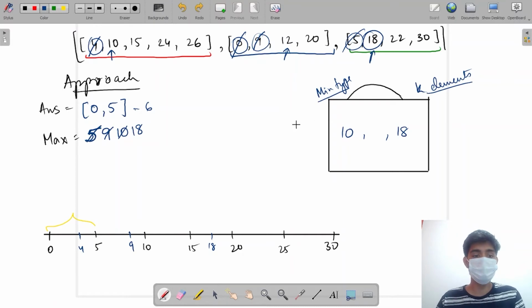Now for 12, let's push this into my priority queue, right? 12, and the maximum is still 18, right? Maximum is still 18, because 12 is not greater than 18. So I'll push this 12 into my priority queue. Then at the minimum, I have 10, right? So now I'll pop this 10.